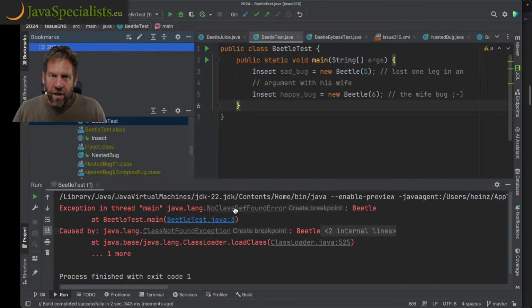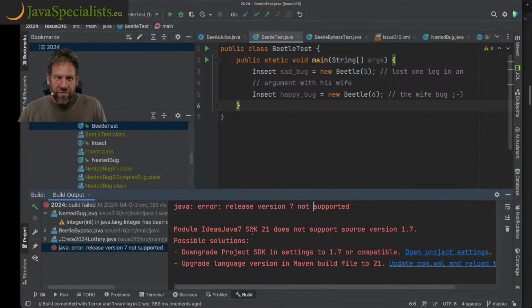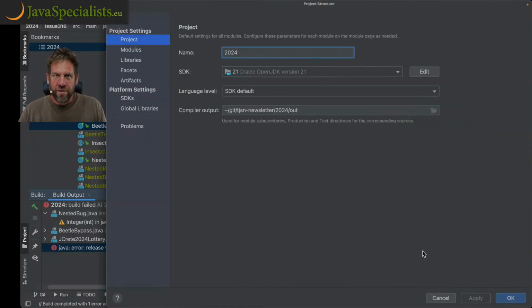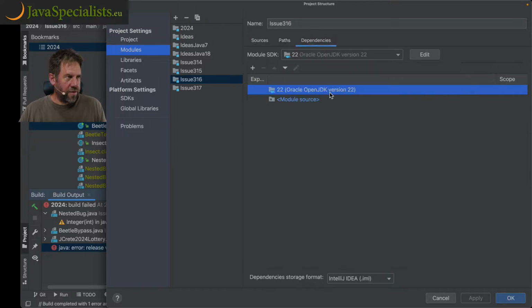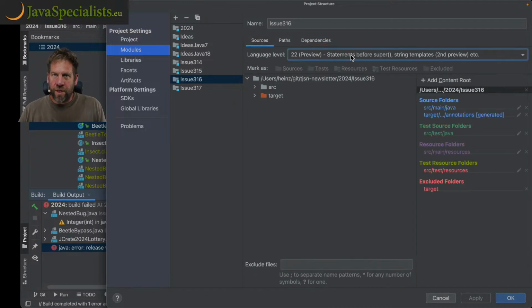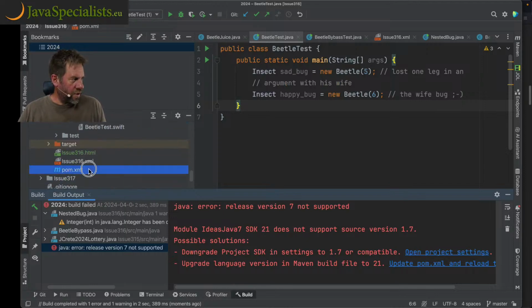All right, so here we've got our no class def found error. Okay, so let's try and rebuild that. This is a live stream, of course it's not going to work. Release version 7 is not supported. Where am I seeing version 7? Come on. Open project settings. For the module, we want to use dependencies, Java 22, that's right. And the sources should be statements before super. So somewhere along here, it's picking up the wrong version.